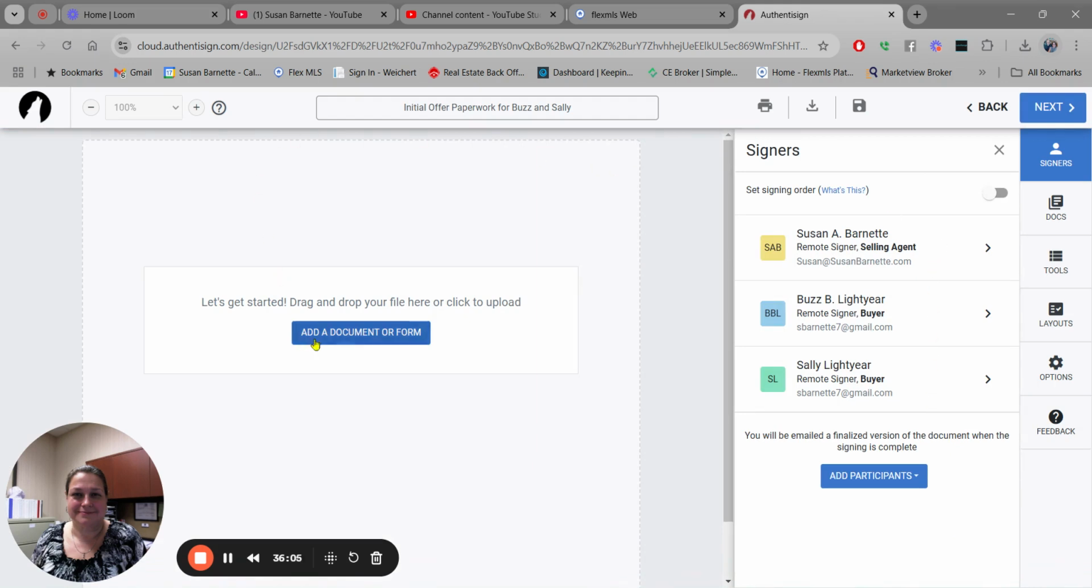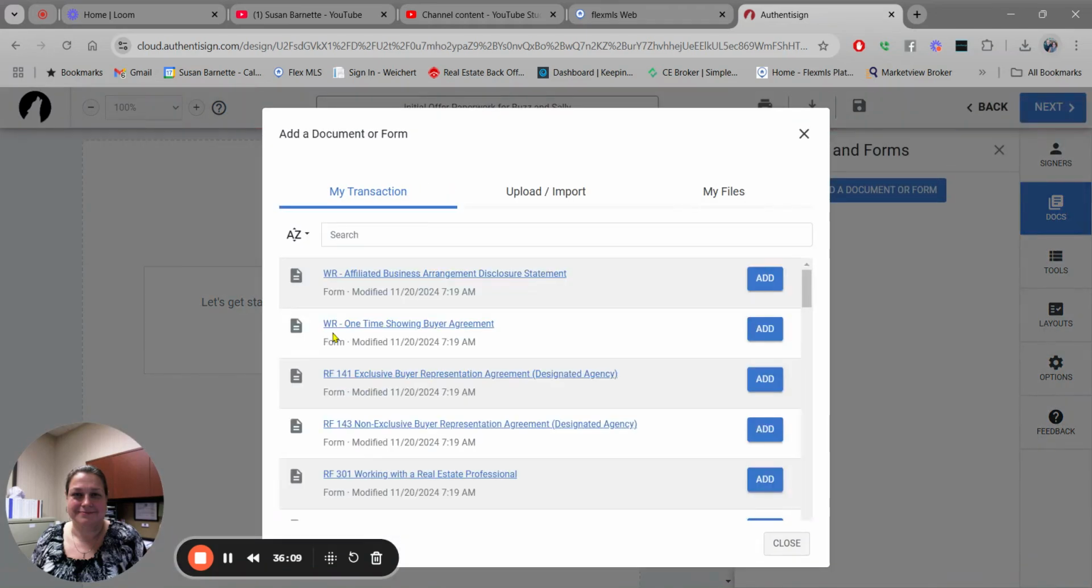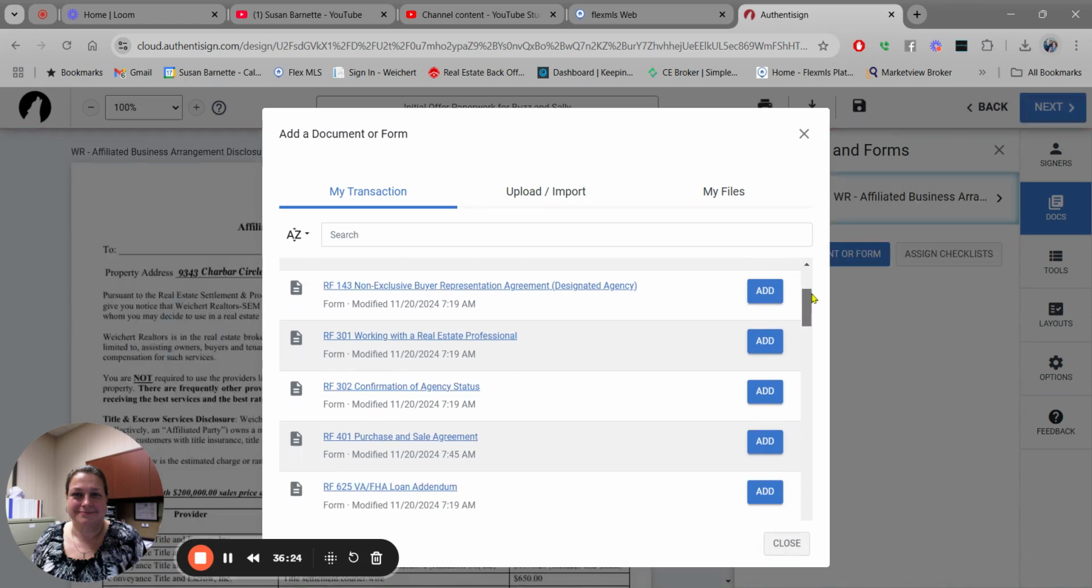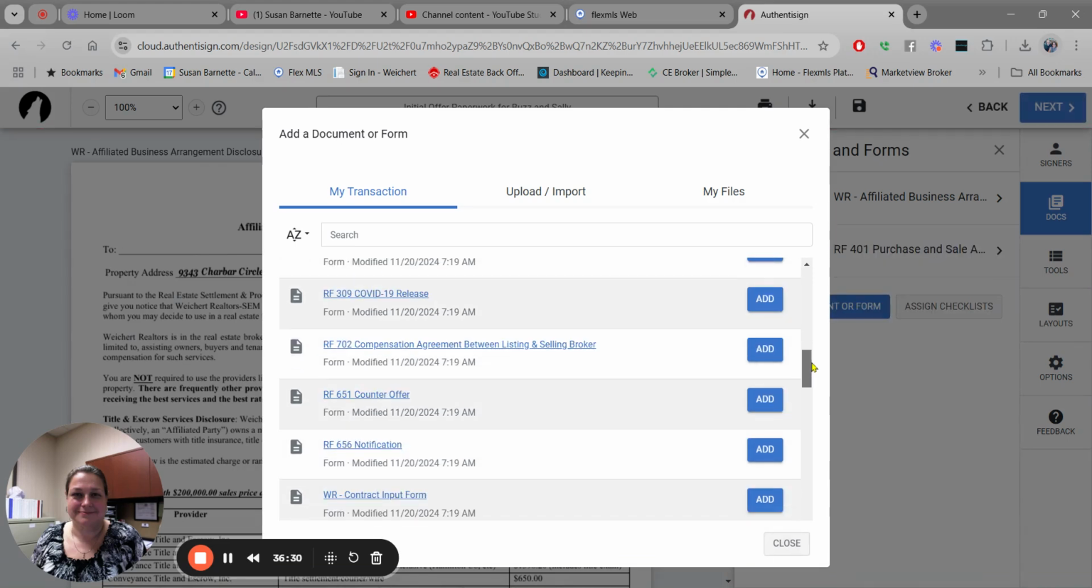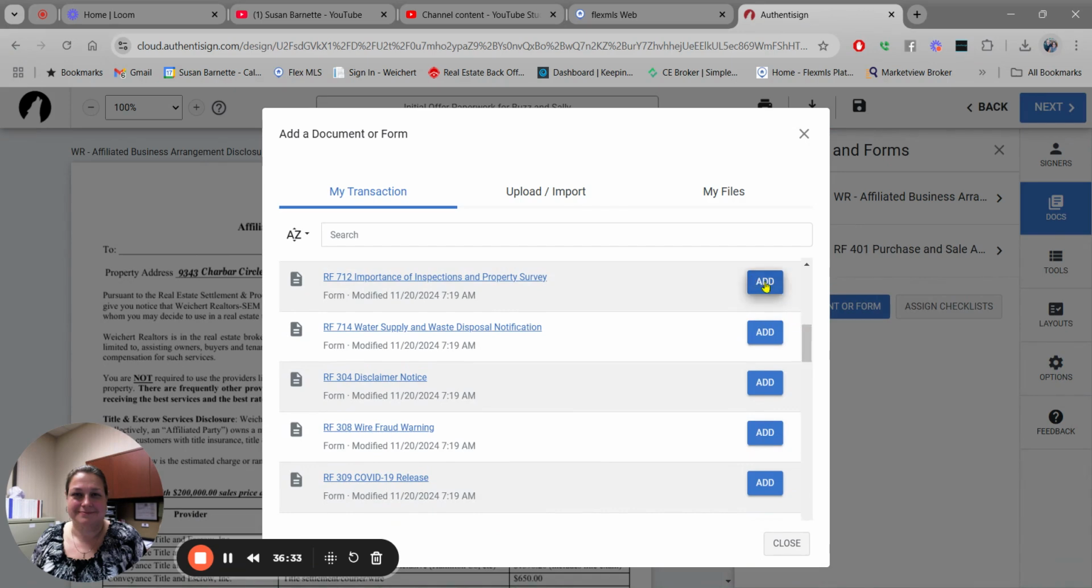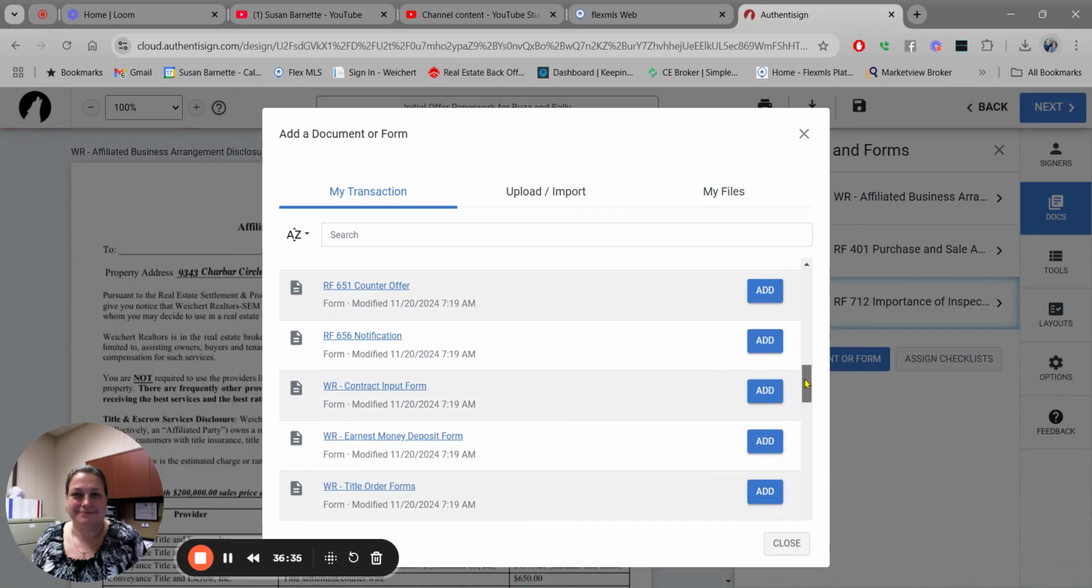So now I can click on add a document or form, and I can go into my transaction. When I click on it, it's going to open up all the forms in my transaction, and I can choose the forms that the buyers need to sign and or I need to sign. So I'm just going to choose a few forms here. I'm not going to actually choose everything like it would be in a transaction. I'm just going to choose a couple of things that I want to show you how to do some things here.